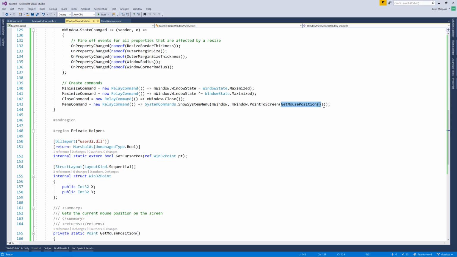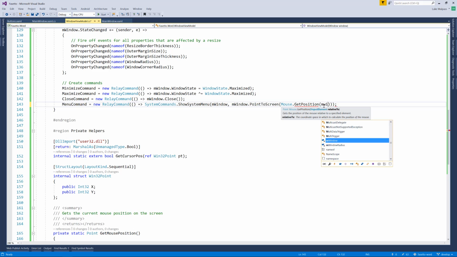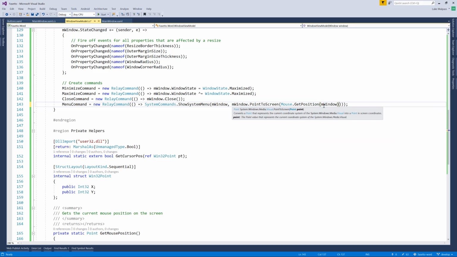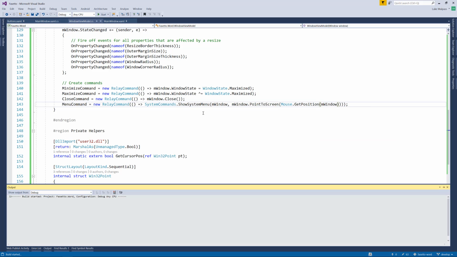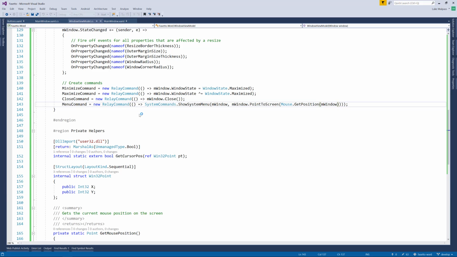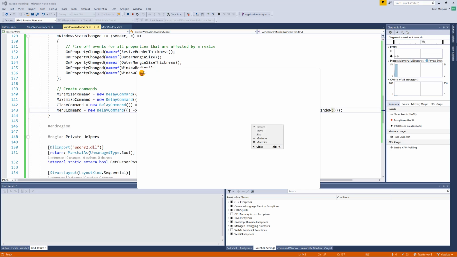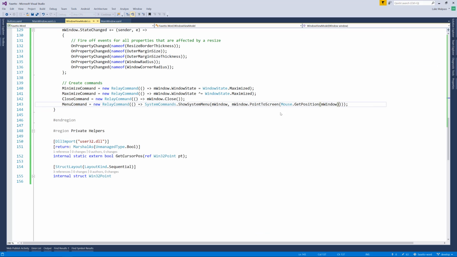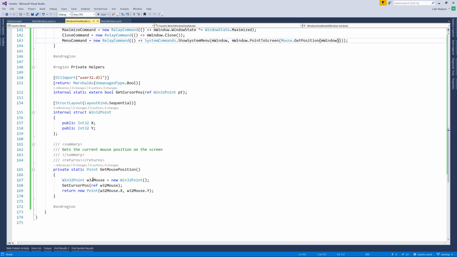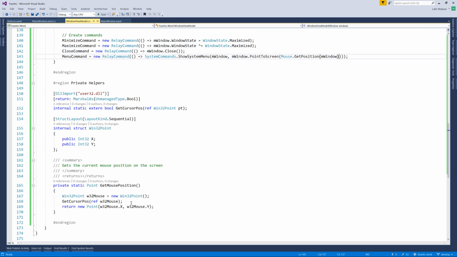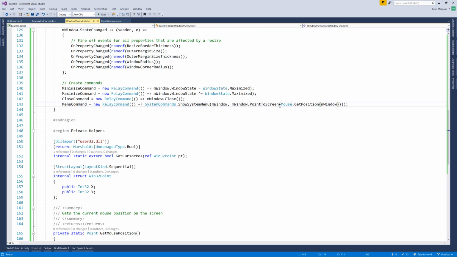Let's just try doing then, because we had a cursor dot... no, it was mouse dot get position of the window, and then point it to the screen, maybe. Never had so much fun just getting a mouse position before. Okay, let's check just that.